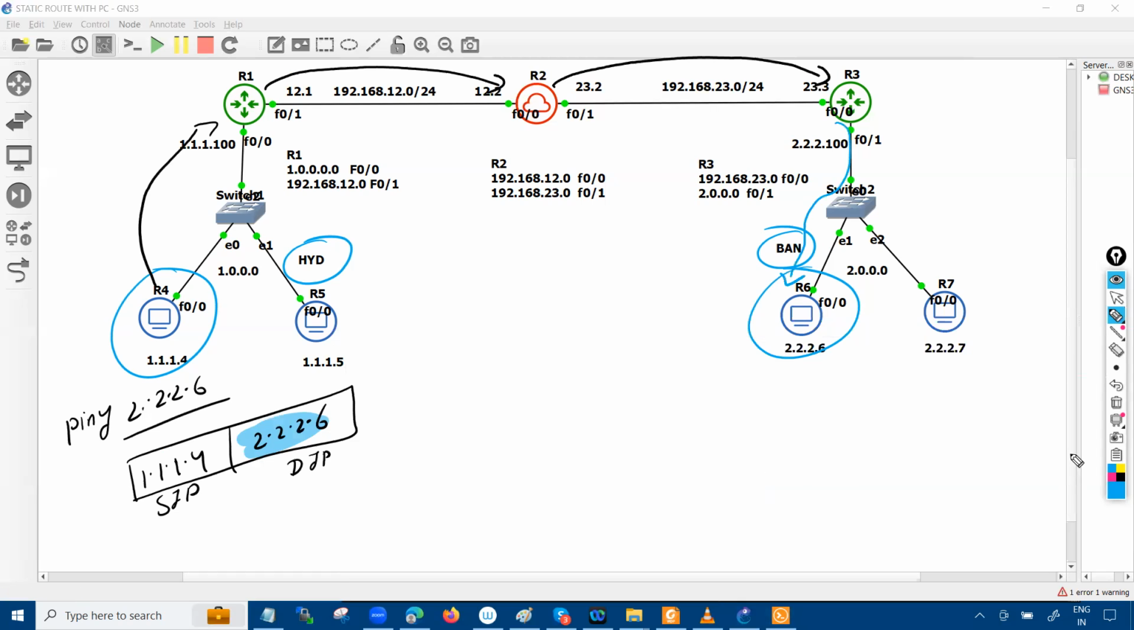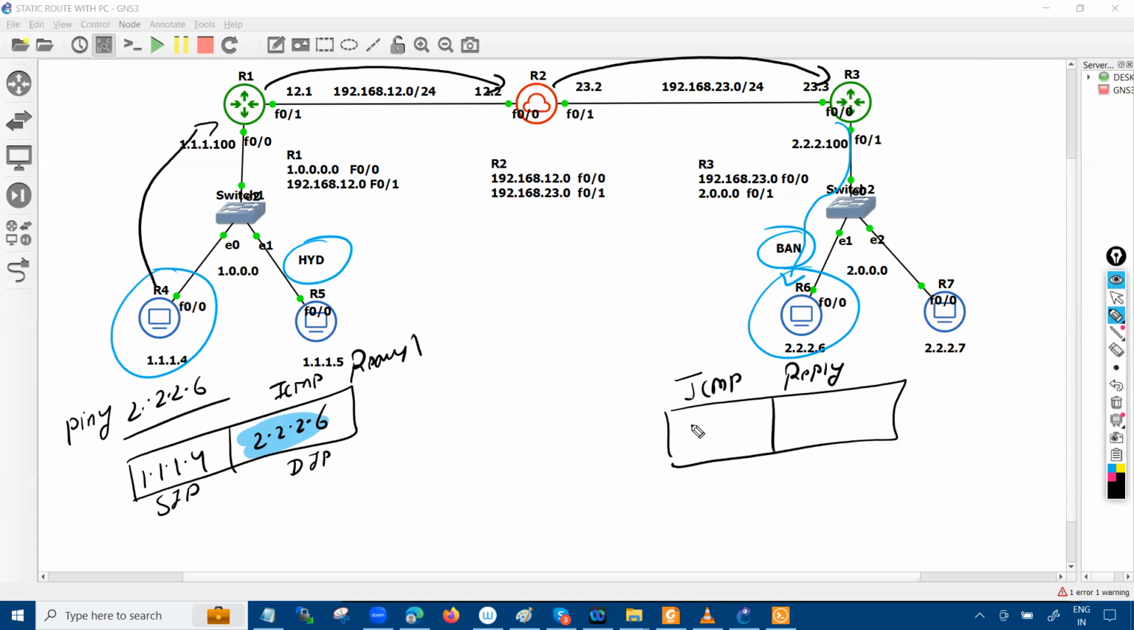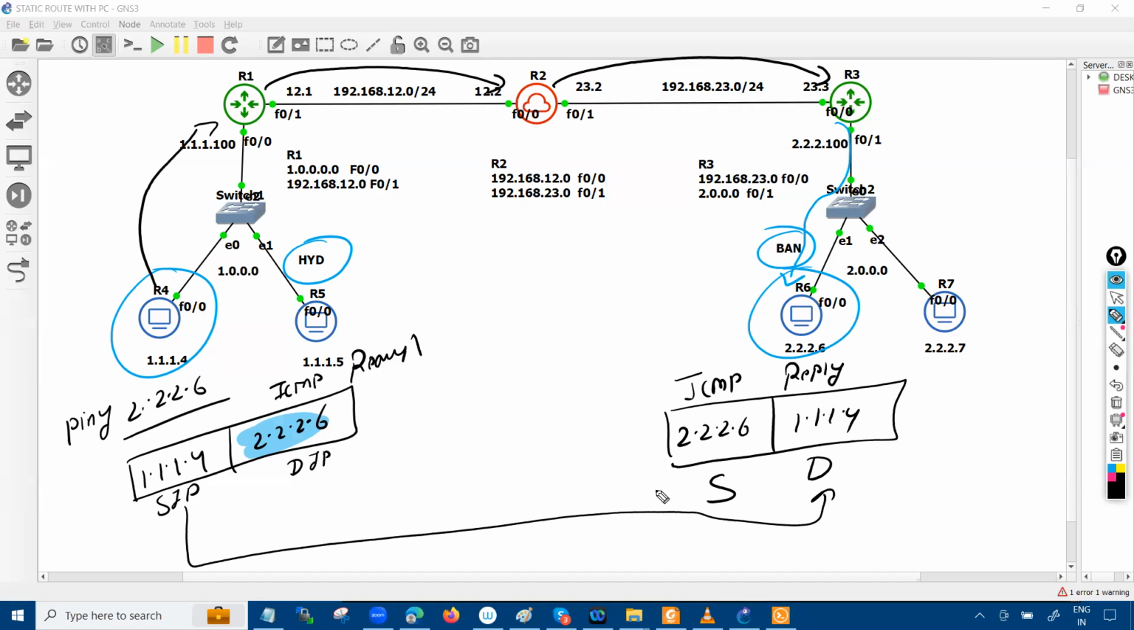When router 6 receives this packet, what will router 6 do now? It will create the reply packet. This was my ICMP request packet. Now it will send the ICMP reply packet. So in the ICMP reply, what will our source be? 2.2.2.6, and the destination will be 1.1.1.4. So the source becomes the destination and the destination becomes the source, right? So it will give the reply.